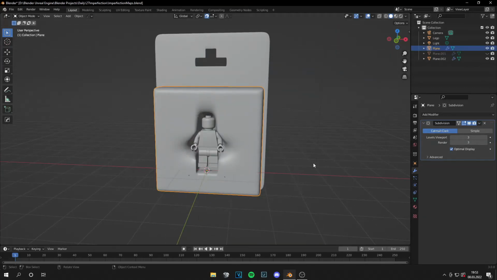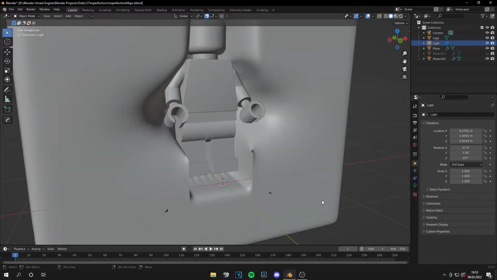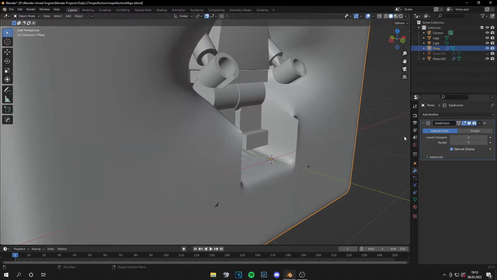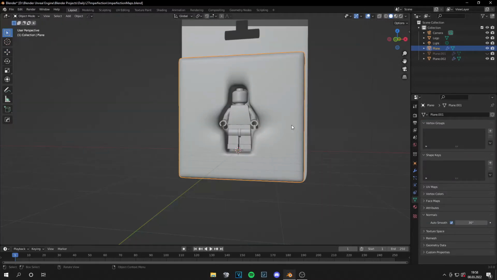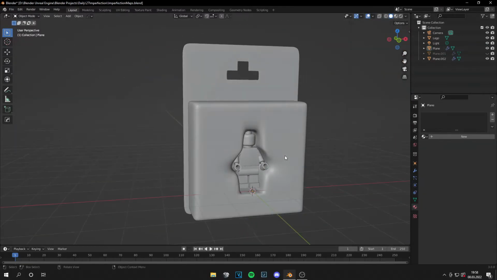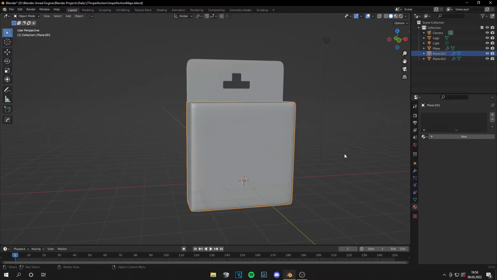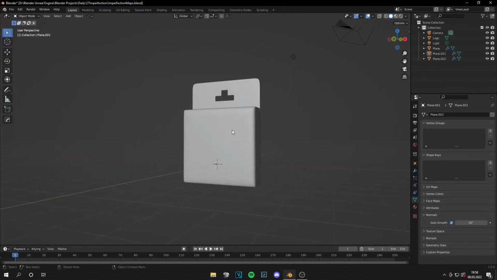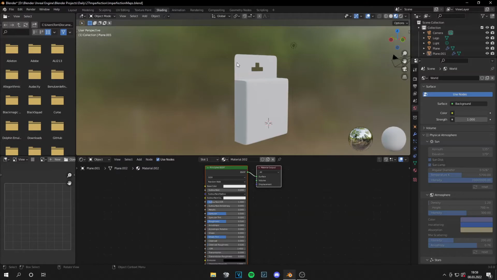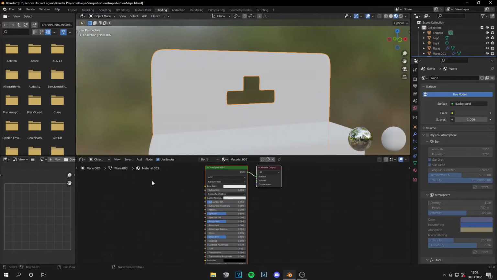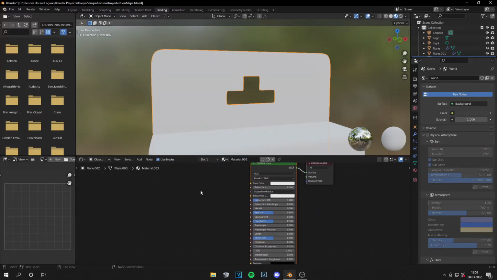And now let's press shade smooth. And we have some shading errors here, but that's fine. Okay guys, I fixed some shading errors and this looks fine now. Now I can press Alt H to reveal everything and shade smooth. Then auto smooth the normals and this looks fine. Now let's make a material for this background, really simple. And now let's just make a plastic texture.